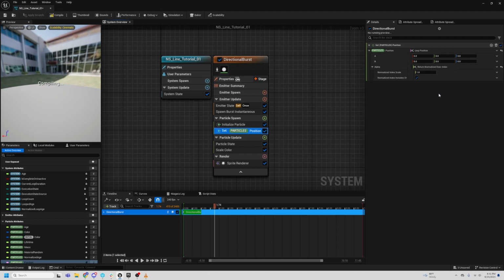So remember that a normalized execution index is just a normalized range between 0 to 1 for each particle. So if we're spawning 10 particles, particle 0 will be 0, particle 1 will be 0.1, and so on, each stepping all the way up to 10. So we can use that to draw a line between these two given points.